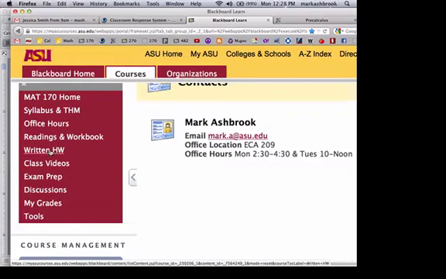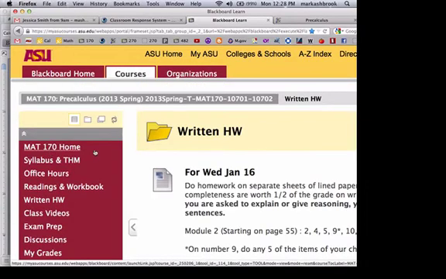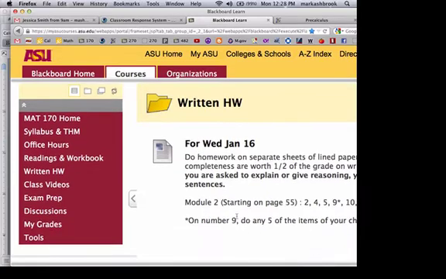Written homework. So the first written homework will be a week from Wednesday, and then we'll have it every Wednesday after that, when the written homework is due. Again, the written homework is in the workbook. It's with the worksheets in the workbook. And so I'll reference that by page number of the workbook. So this one's starting on page 55. Okay, that's written homework.